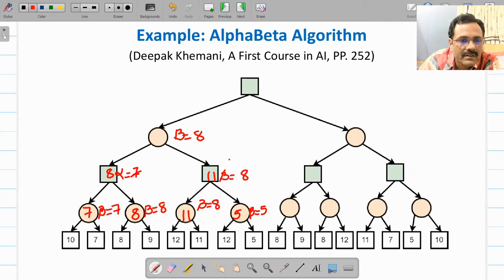It will update the value of alpha, here alpha will be 11. Okay, since the value of alpha is 11, it will not go down here, it will prune this branch here itself. So here the value of alpha is 11, the value of beta is 8, alpha is greater than 8, so it need not go down. Here it will update the value of beta, it is 8 here, it will not change because the value of beta should decrease.